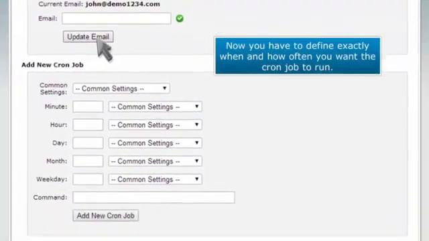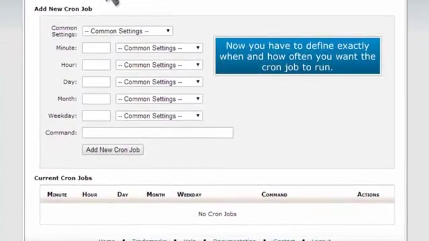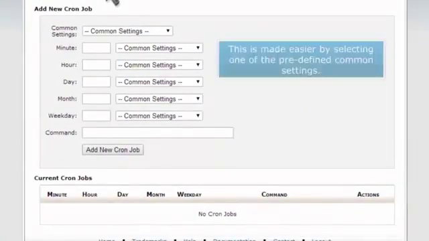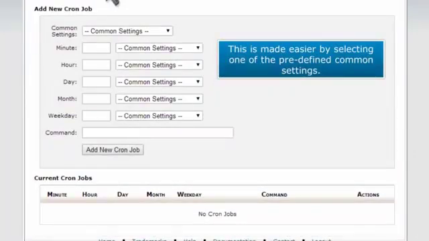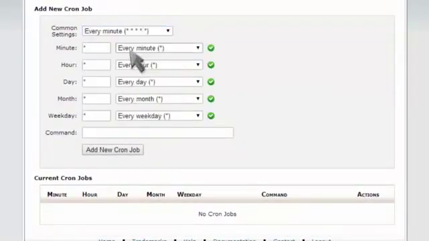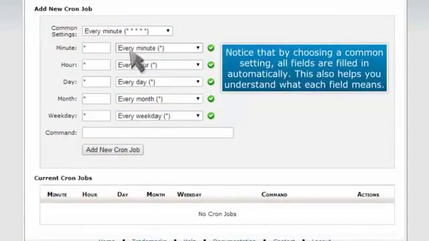Now you have to define exactly when and how often you want the cron job to run. This is made easier by selecting one of the predefined common settings. Notice that by choosing a common setting, all fields are filled in automatically. This also helps you understand what each field means.